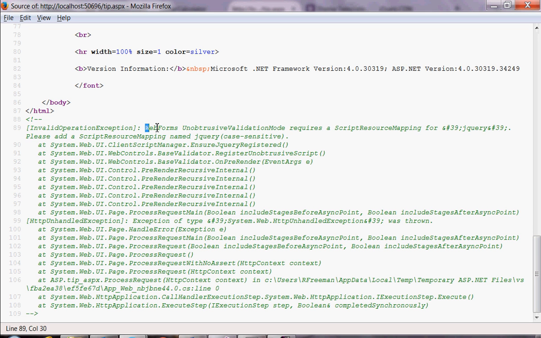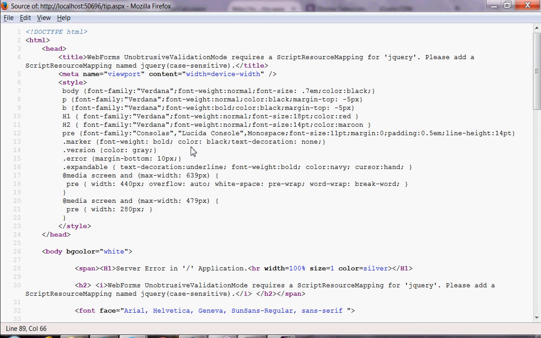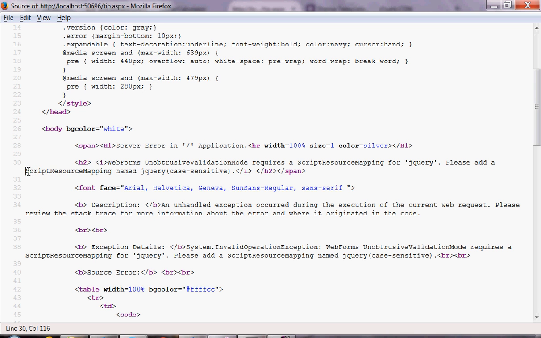So here it is. It uses jQuery, the unobtrusive validation mode, and it writes the jQuery for us. Okay, so we haven't had to write any script at all. Oh, there is an error it doesn't like. It's working. It's asking us to add something into our web.config. Add a script resource mapping to name jQuery, which is case sensitive. So it's actually working, but our source is throwing this sort of under the hood structural error. We can fix this.